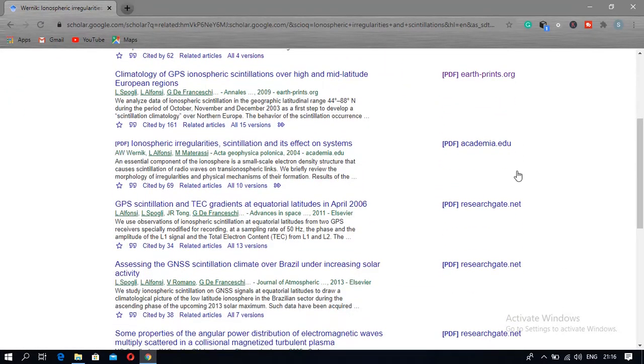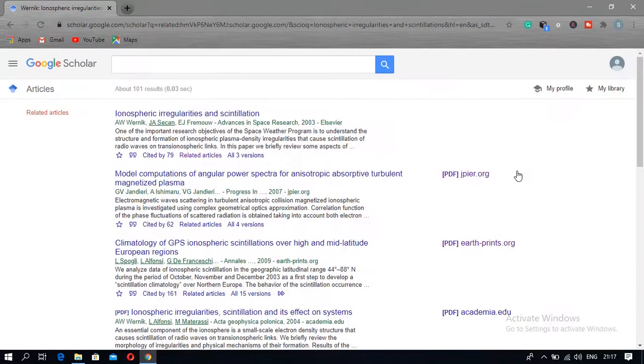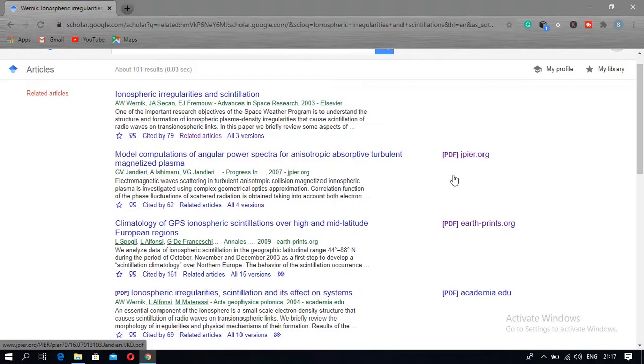In my previous video, I already showed a very simple procedure one can use to access articles that are not readily available online, articles that require you to go ahead and purchase them. So once you get this list, you can go ahead and read the titles of the articles displayed, and then you go ahead and download the PDF directly.